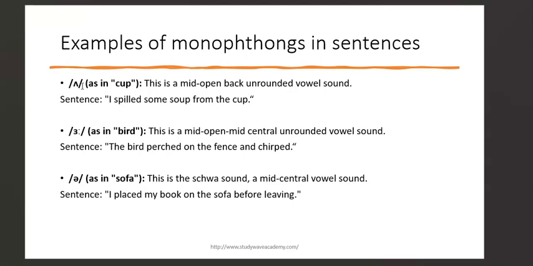Again, you check on that. And then we have words like the word bad. It's again unrounded, so it's a mid-open central unrounded vowel sound. The bird perched on the fence and chirped. So we have words like chirped, bird, which are this R sound. Then lastly, we have the schwa sound in words like sofa. It's a mid-central vowel sound. I placed my book on the sofa before leaving. It's just a sound that is very easily spoken out, and the way it comes out is very easy.